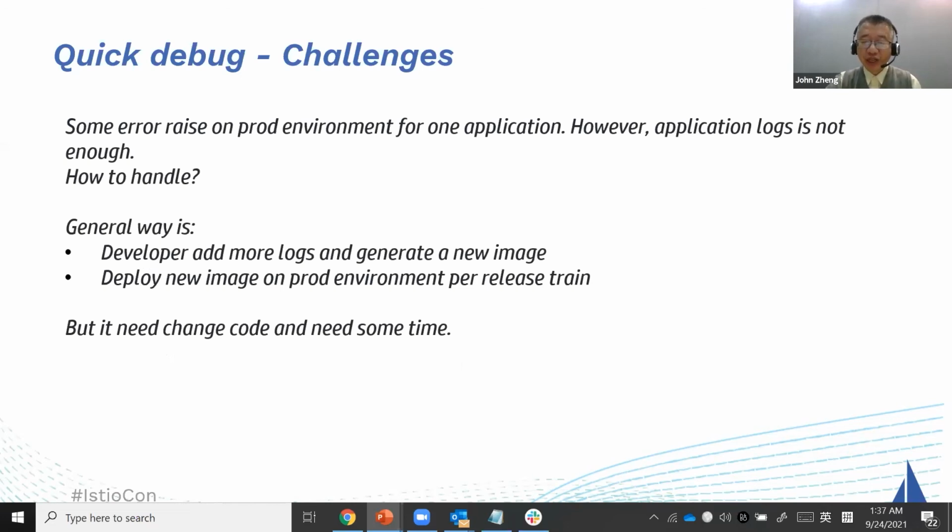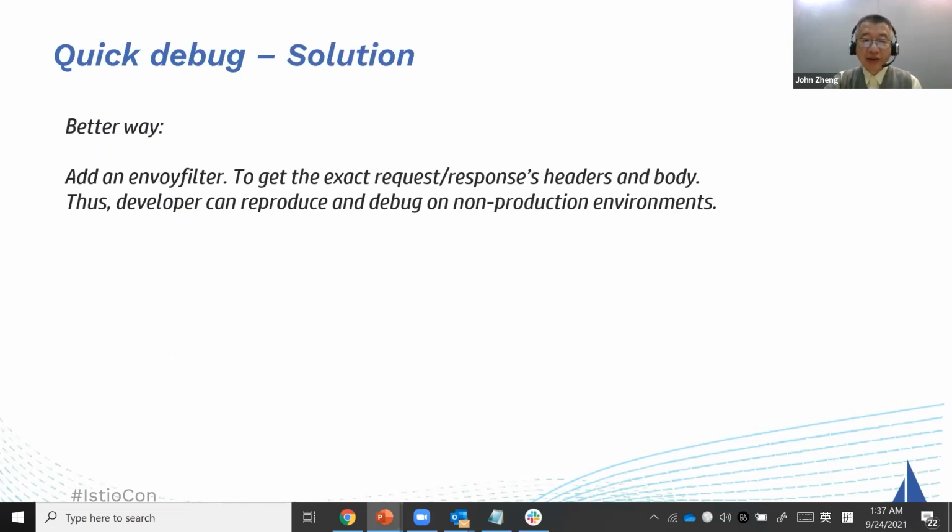It needs a code change, right? It needs some time and even changing the code back. We have a better way. We just add a simple envoy filter. We can get all the request and response headers and body and print them out. And the developer can take a look at this and maybe use it to debug and reproduce in the non-production environment.